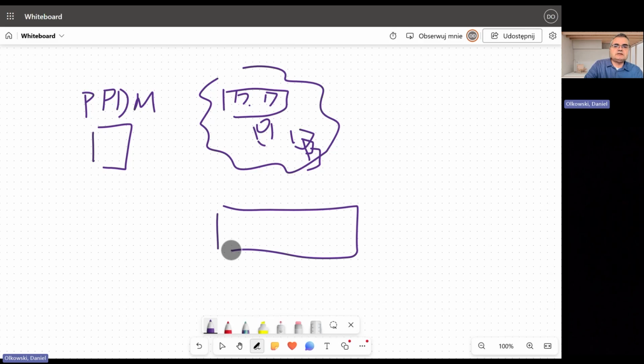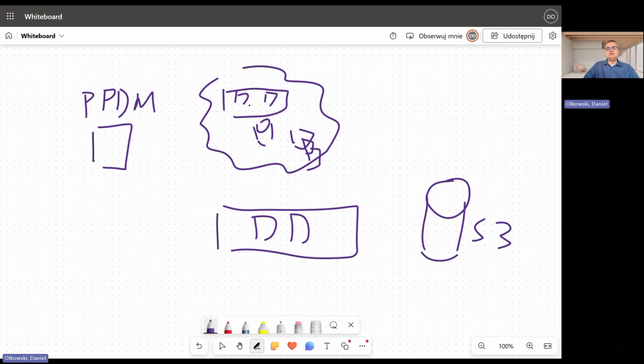We need also backup media. The backup media can be Data Domain. Yeah, PPDM can back up and recover, of course, from Data Domain. Here is the place where we keep backup copies. Also, PPDM can store backups on object storage. Yeah, object storage. S3 is object storage. So PPDM can back up and recover. There are a lot of nice features.